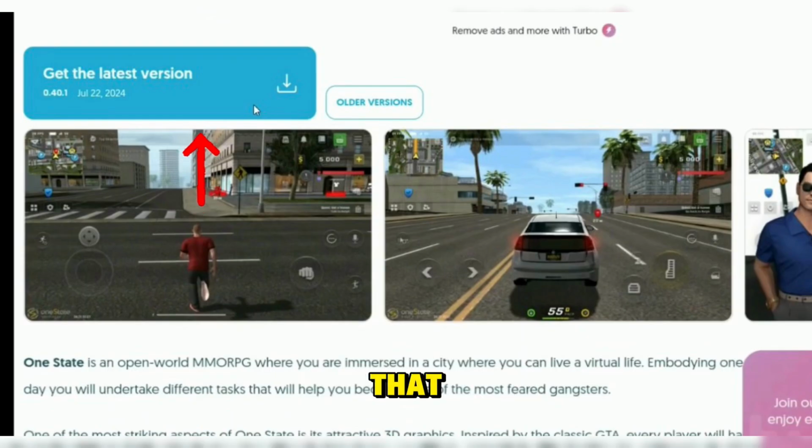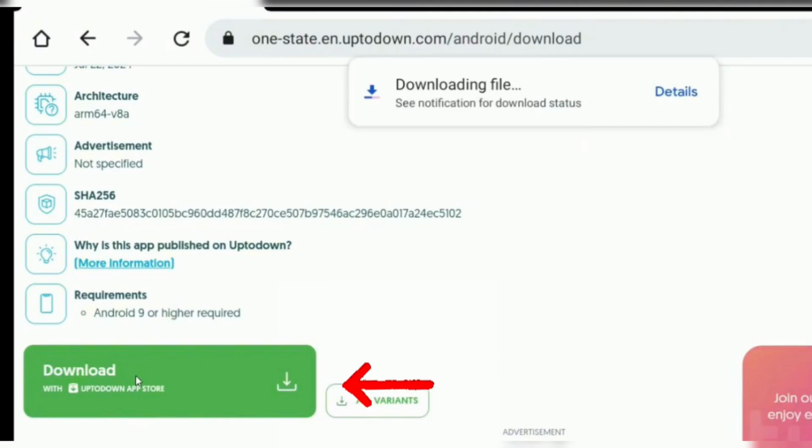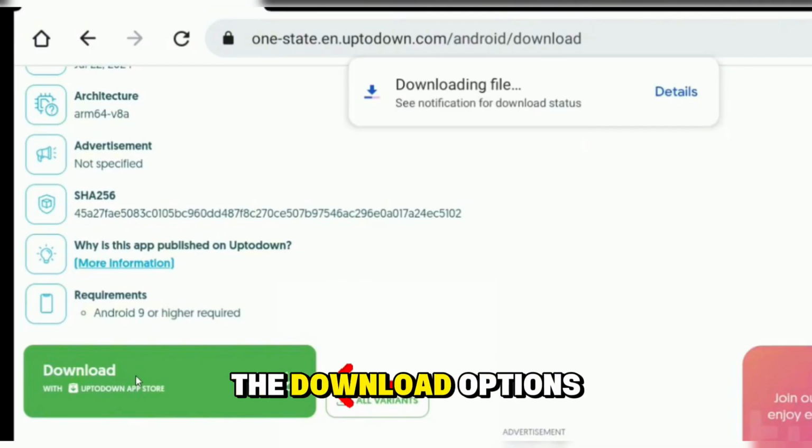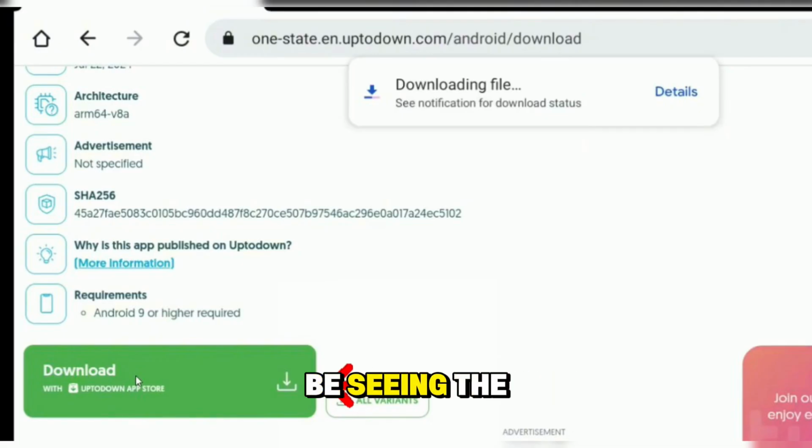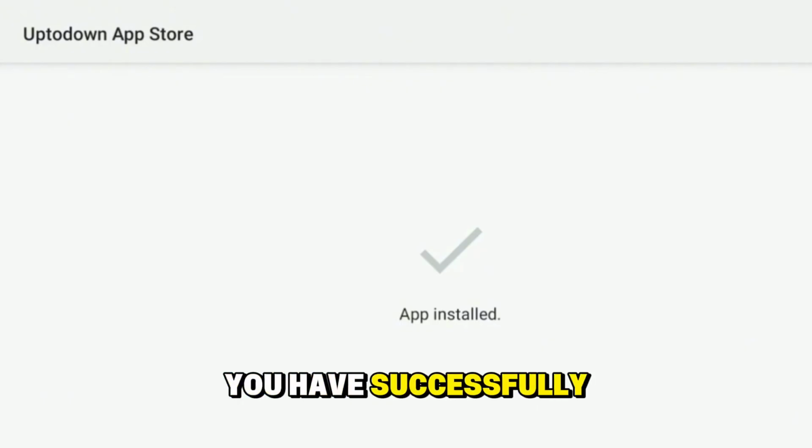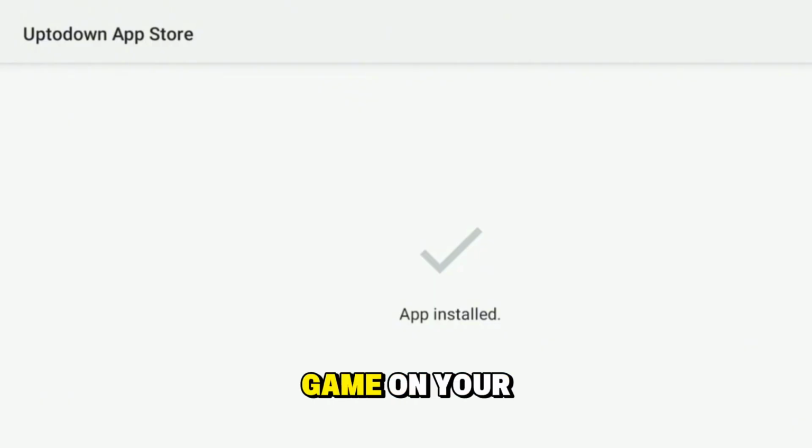After clicking on that, you will be able to see an option that says Download. What you need to do is to click on the download options and you will be seeing the download file status at the upper part of your PC. And afterwards, there you have it. You have successfully installed the OneState RP game on your PC. All you need to do is to zip and file the game.